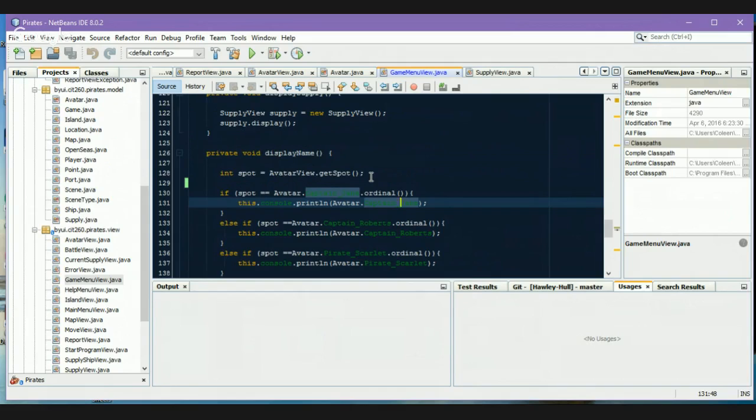So that's the difference between static and non-static. For the next one, we're going to go through an array.